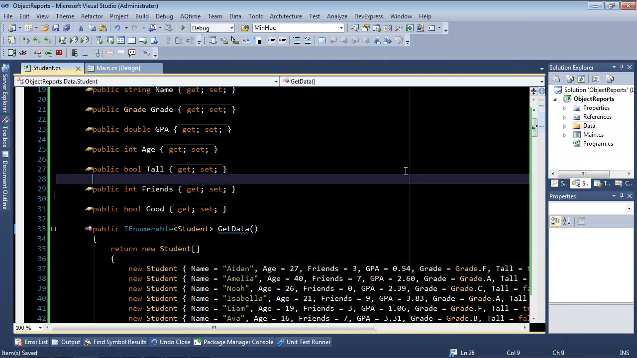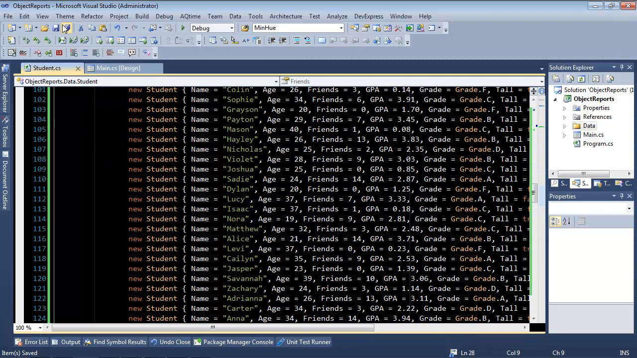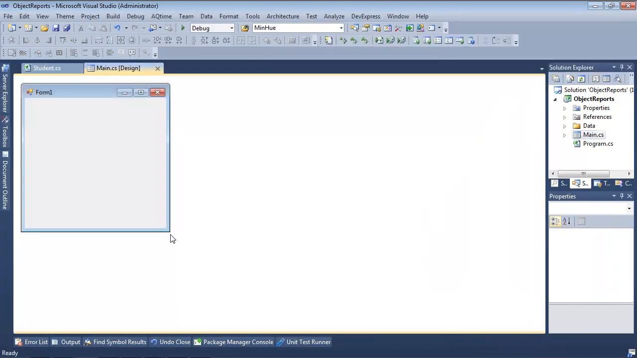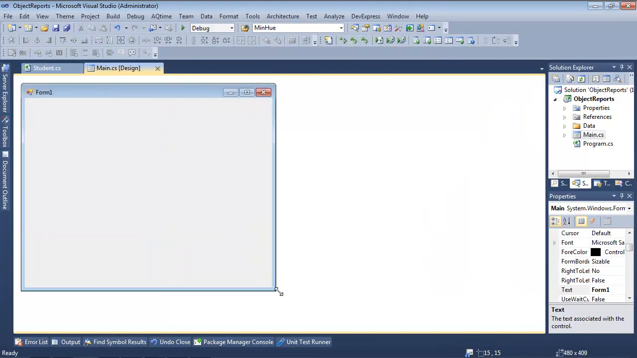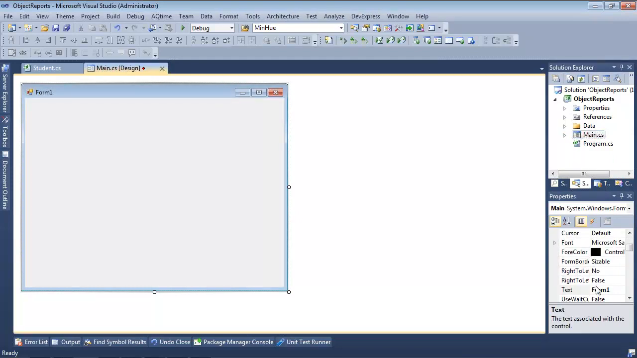Okay, so notice that all we have in here is a bunch of just objects. So to show you how we can indeed get that out, I'm going to go to the main window, and I am going to put a little grid in there because, you know, our grids are fantastic. But before that, I'm going to let my OCD again take control, and I am going to type in something for the form. Object reports.